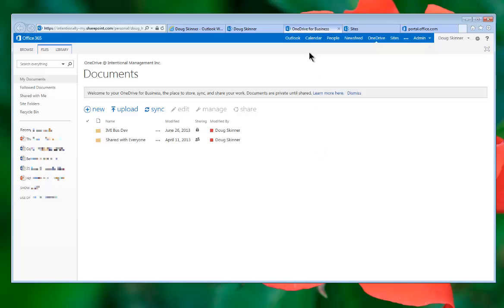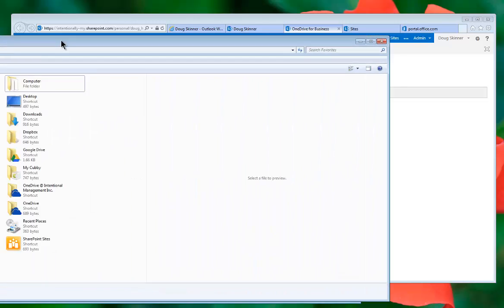Okay, so now we're in a OneDrive folder. Think of this the same way you would think of the file manager on your computer, except that it's in a browser. See this? There are two folders here. One says IMI Biz Dev. The other one's shared with everyone. Okay, now I'm going to show you something different.